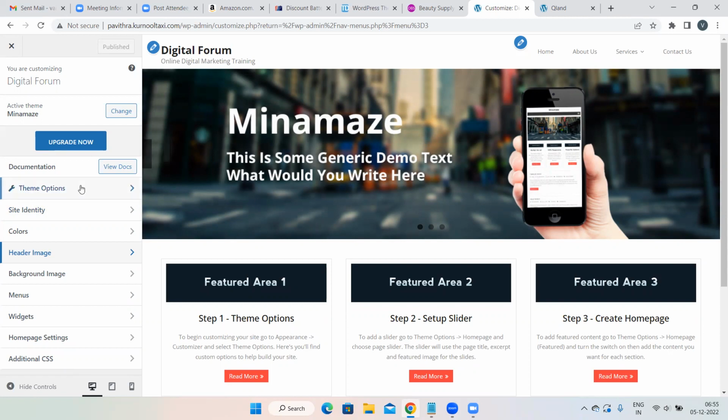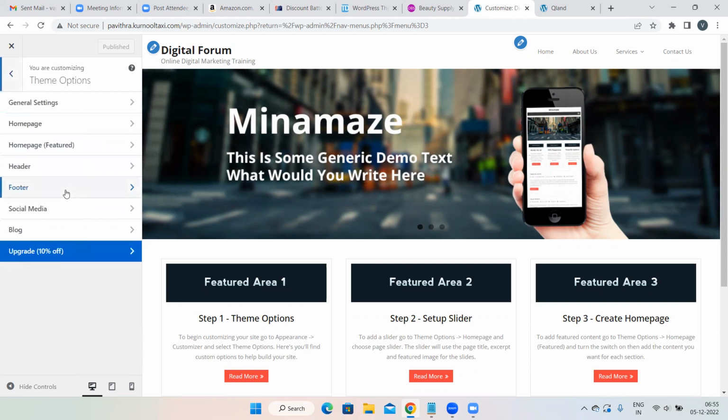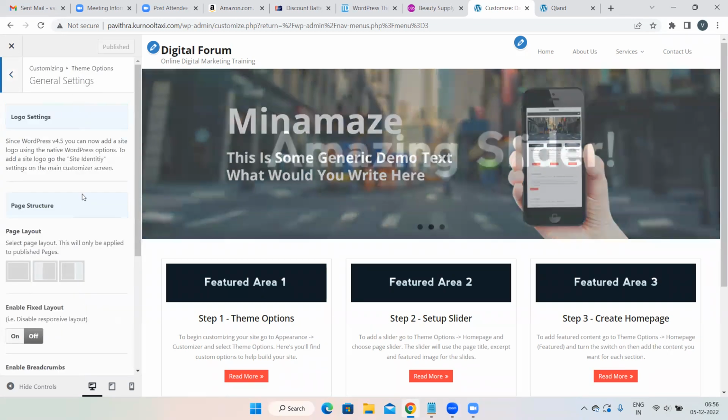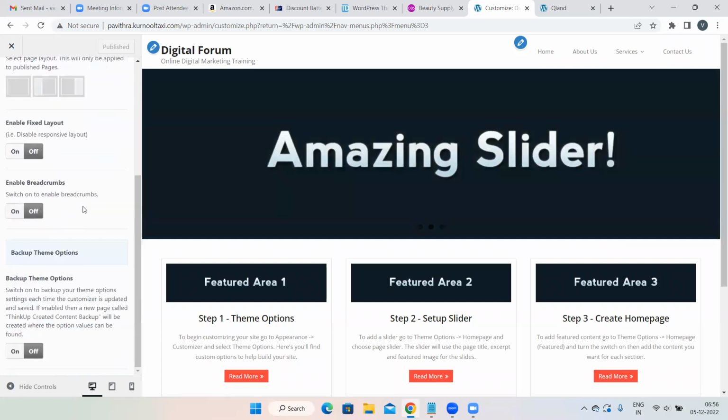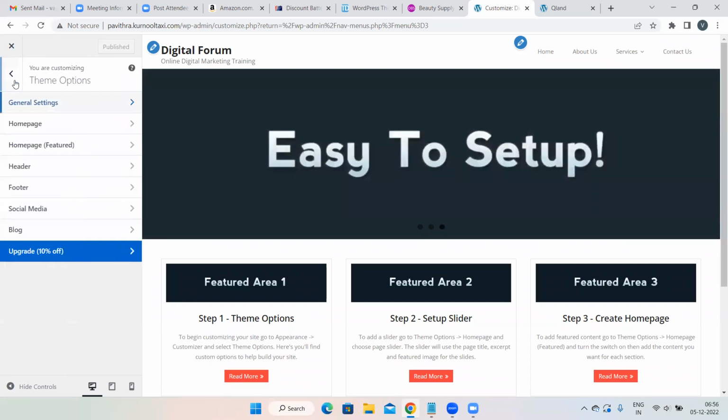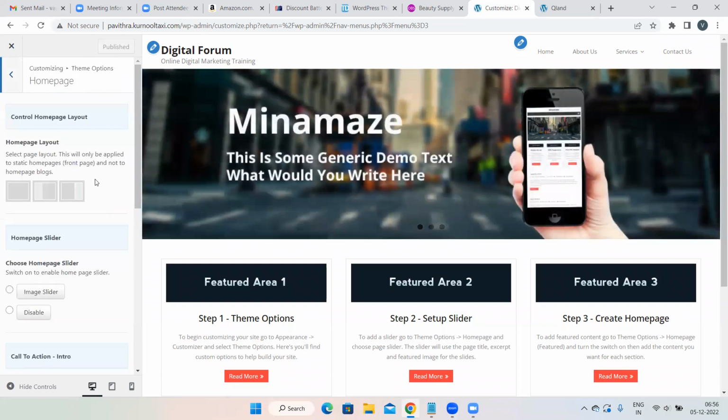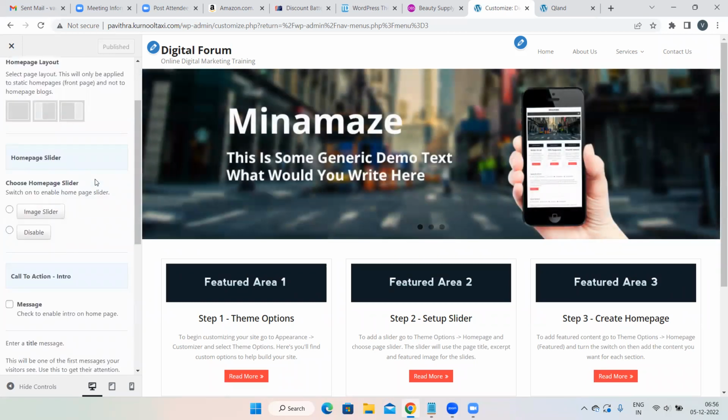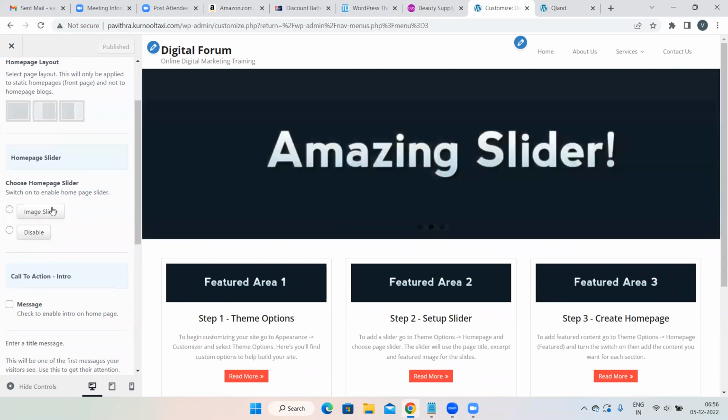So do not compare. Just click on theme options, and under theme options, you can see general settings, page layout, page structure, all these things are there over here, nothing fancy. Then go back. Then there is something called home page. Let's see what are the options in home page. Under home page, there is something called image slider. Here, if you observe, there are some slides.